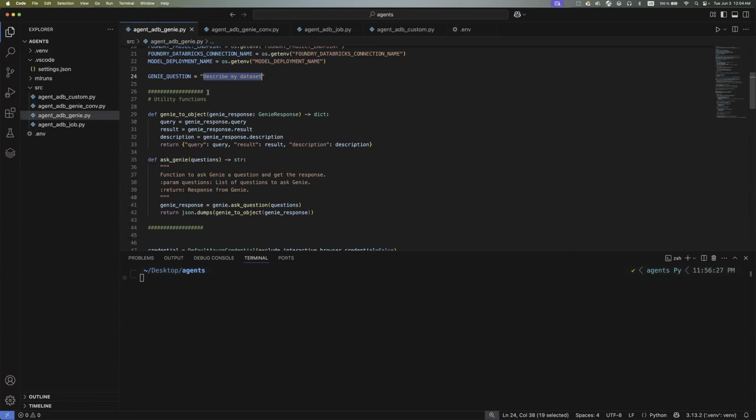You have your utility functions, basically tools that you will give to your agent to do the job that you want. I have two functions here. One is to ask Genie, so basically just sending the question, and the other one is to retrieve the response and format it. These two functions I want to make available to my agent here.